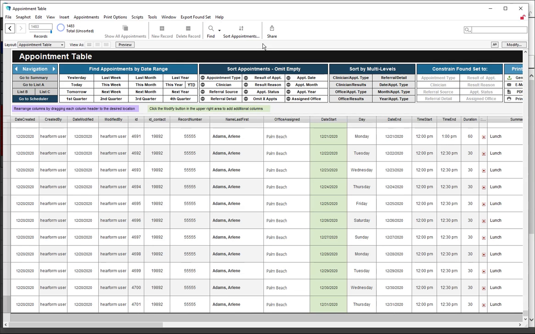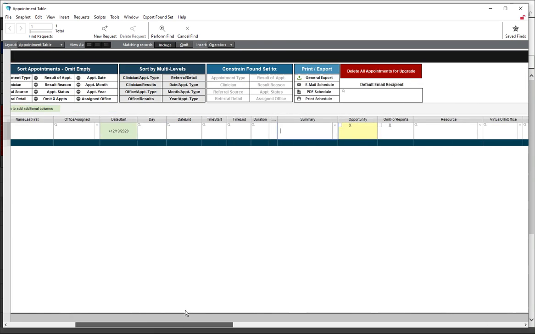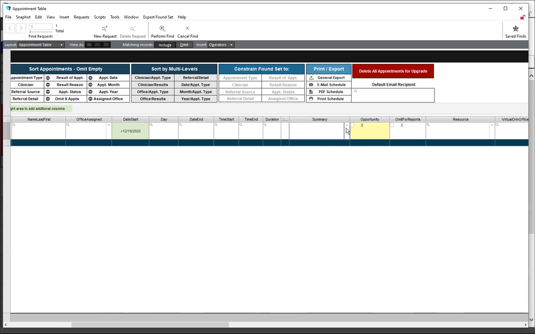To do that, I'm going to click the Find button at the top middle, which places the program into search mode. And I'm going to say find greater than, let's say yesterday actually. So doing this on the 19th of December. So I could also narrow it down to, in this case, I want all appointments, and I'll have to scroll over to do that, that are lunch appointments.